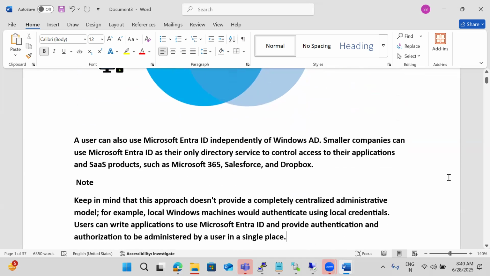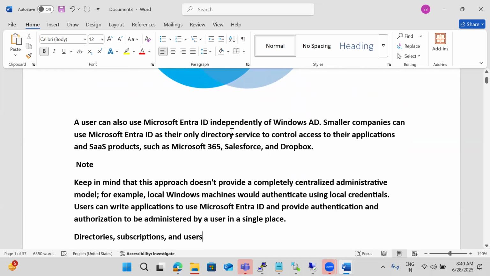A user can also use Entra ID independently. That means directly in Entra ID itself we can create users. Larger companies will keep the hybrid kind of model, and small companies can use only Entra ID itself as their directory service. It depends upon our requirement. Large-scale companies already have the Active Directory, so we are going to sync all that with Entra ID, and with that we are going to provide access.